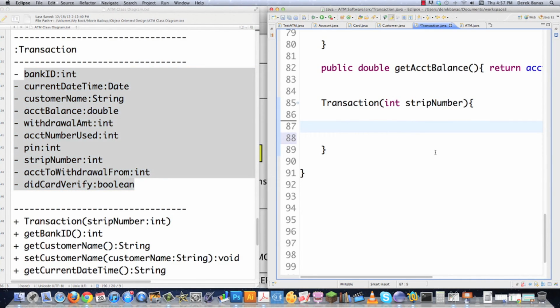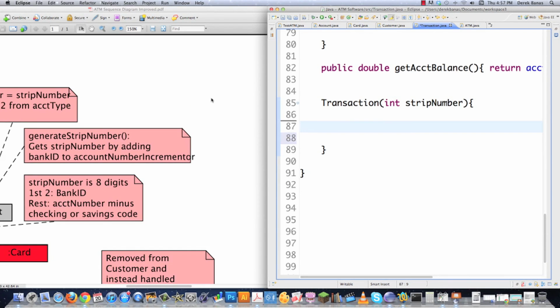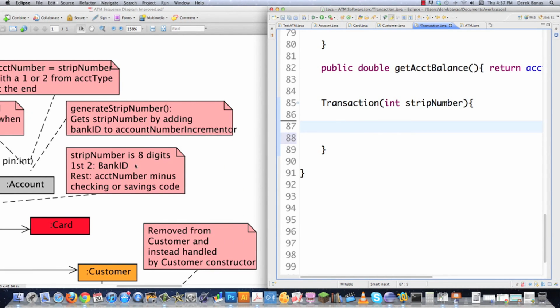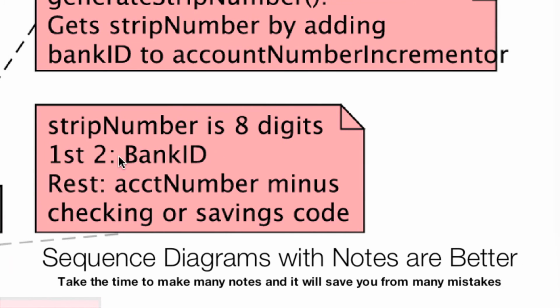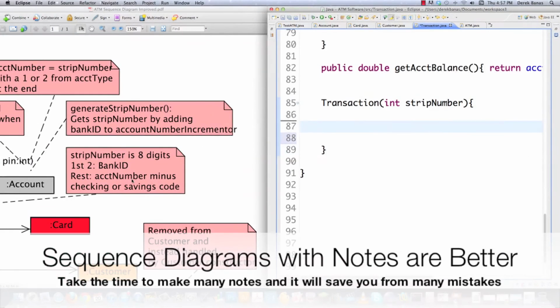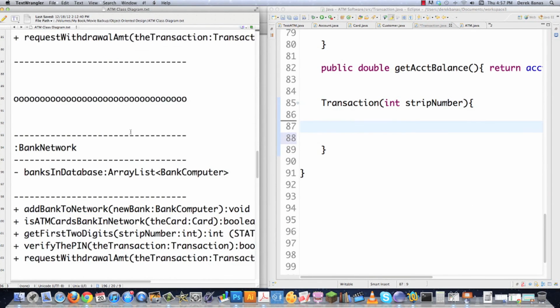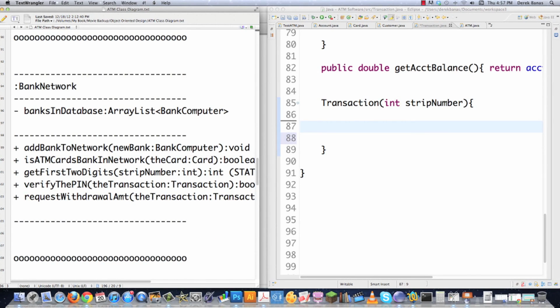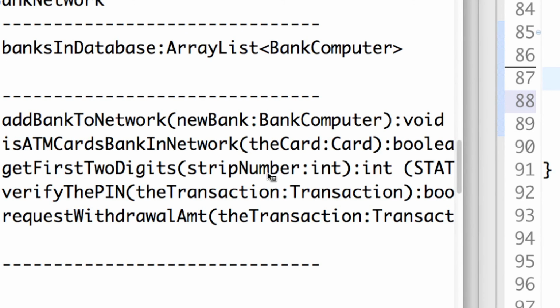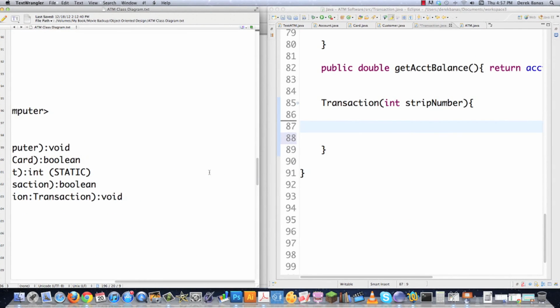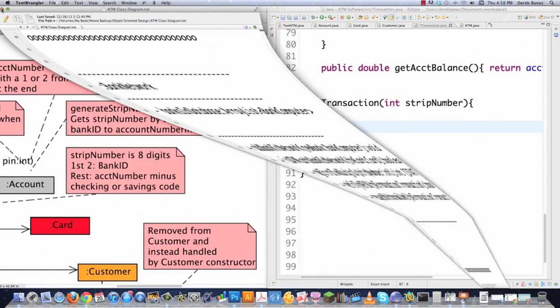So if I'm getting my strip number, what can I get? Well, let's look up here and see exactly what strip number has. It's 8 digits, and the first 2 are bank ID, and the rest are account number minus checking or savings code. So it's just going to be an account number without the 1 or the 2 on there. All right, so let's think about this. I know that I have a note written here that Bank Network is going to have a method inside of it. Where is it? There's Bank Network. And Bank Network is going to get first 2 digits from the strip number that is sent to it. And that is a static field. I had that written in notes in a couple different places.